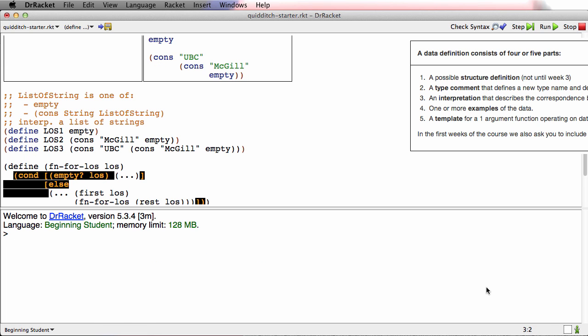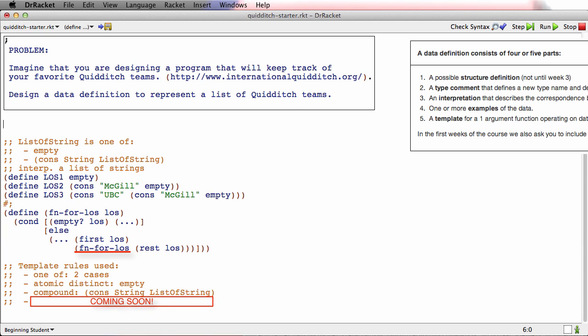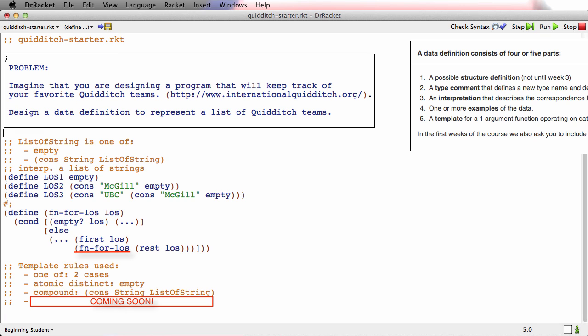I'm going to run that template. There are no errors, so it's well formed. I'll comment it out. And now at this point I can delete this scratch work up here. And there's a data definition for representing Quidditch teams or lists of Quidditch teams using list of string. In the next video we're going to go design a function operating on these lists.